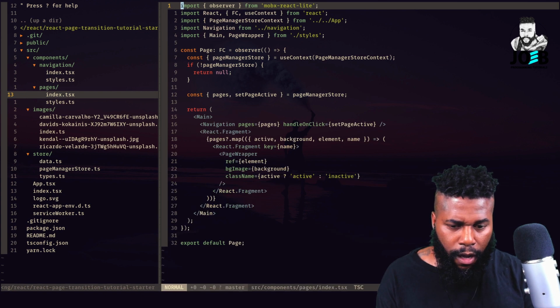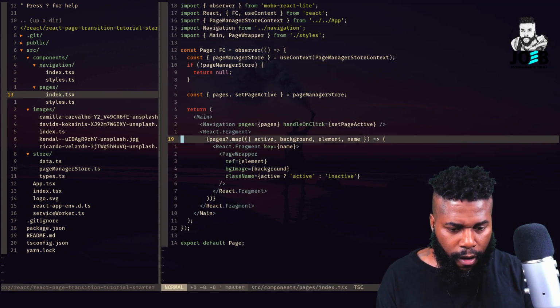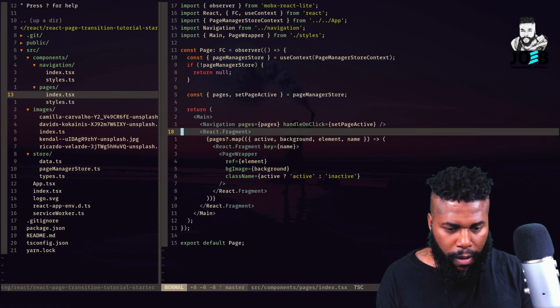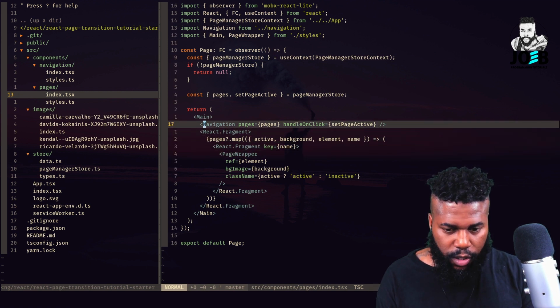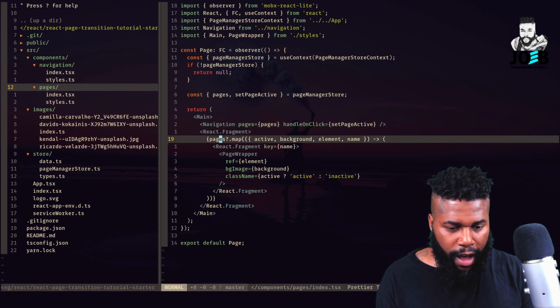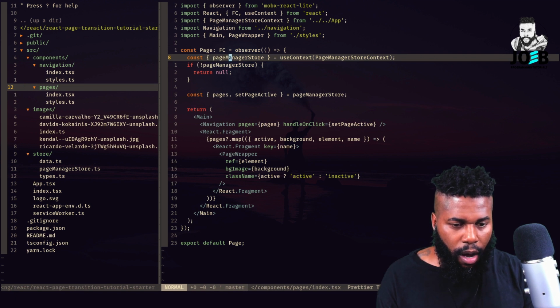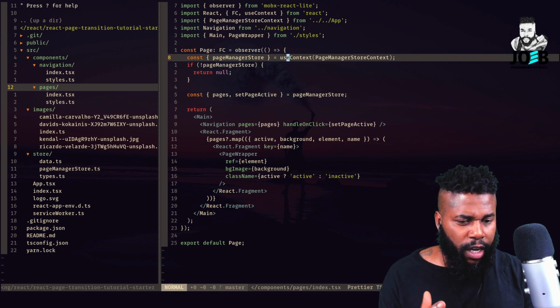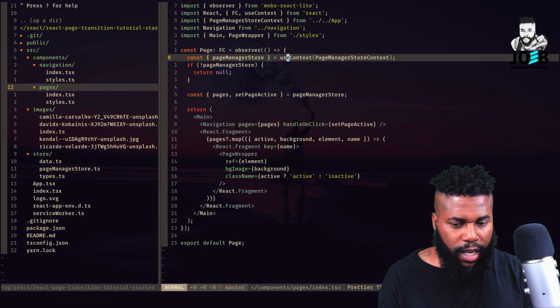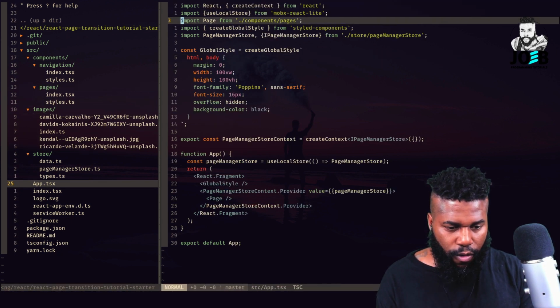All right. So this is the index. This is basically the main area, the different pages. So you have your navigation, which is that component over here. You have the navigation, then you have the pages.map, which is coming from the page manager store. Also we're using hooks. So we're using the context. I guess I should probably explain that too before I get too far.